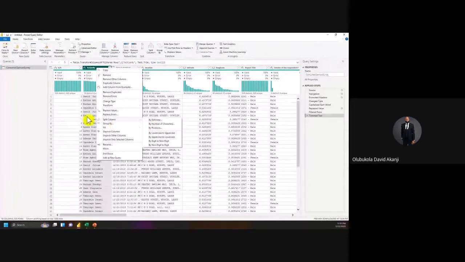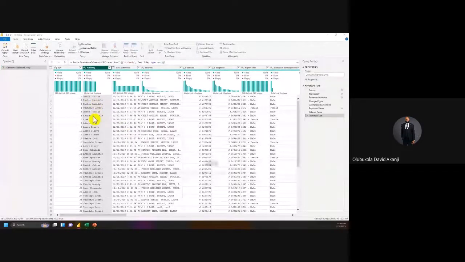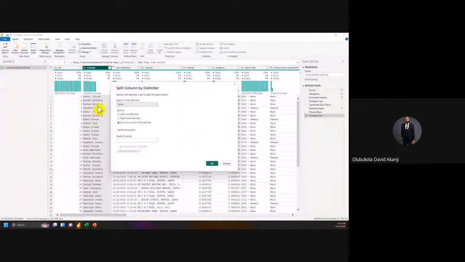Then there is something we call a delimiter. A delimiter is all those signs like comma, space, semicolon, you see them. They are the ones separating these two words together. So I want to split it by delimiter, by space, to separate them.